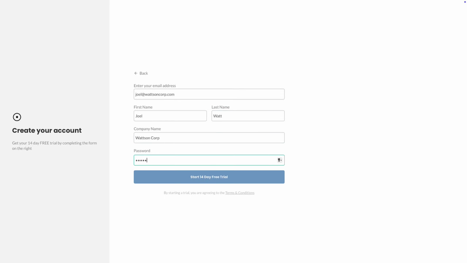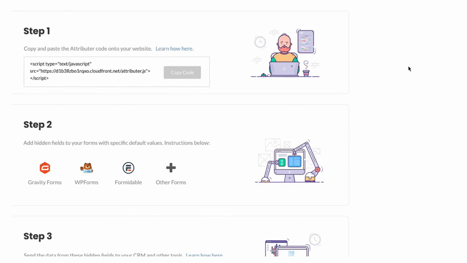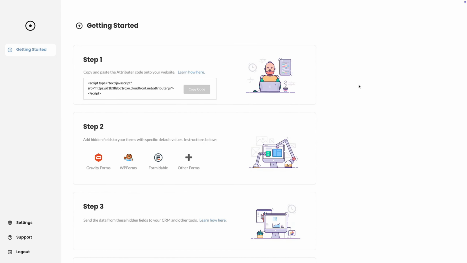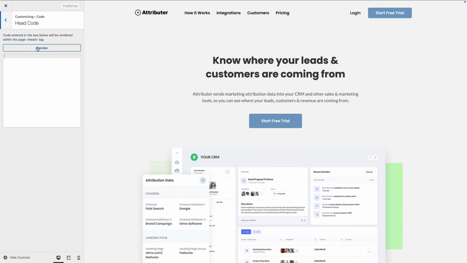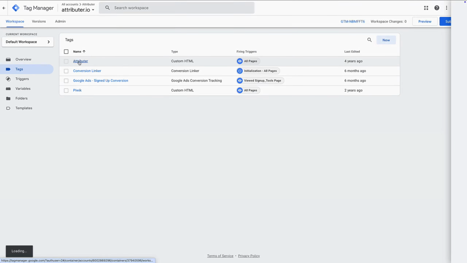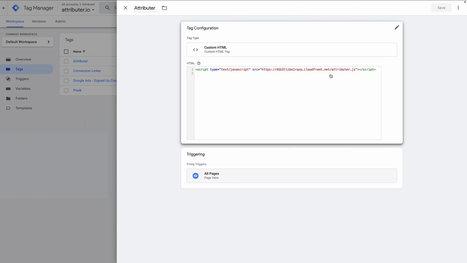When you sign up for a free trial, you'll get given a bit of code to add to your website. Depending on what website builder you use, you should just be able to copy it, go to the settings section of your site, and paste it in. You can also use tools like Google Tag Manager to add it in as well.